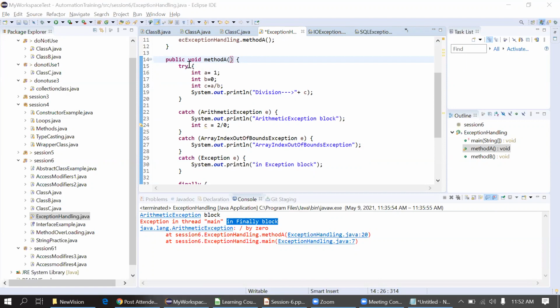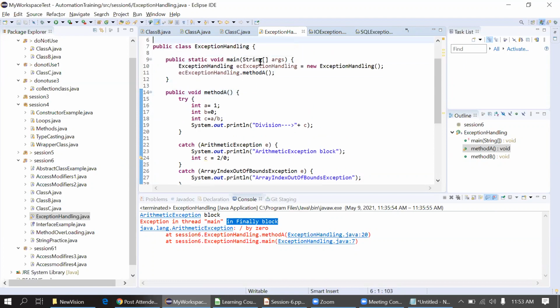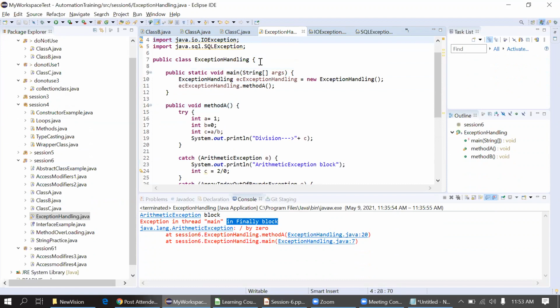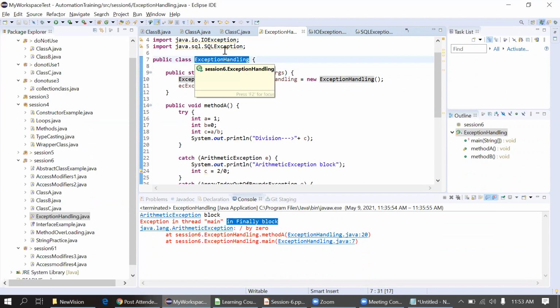Clear? Yes, I got it. But I want an exception to be at the parent level. At the parent level means at the parent class, if you can go upwards. Yeah, I will go up. Okay, so this public class exception handling is the parent class, right? This is the class. So I want an exception example for at this level.